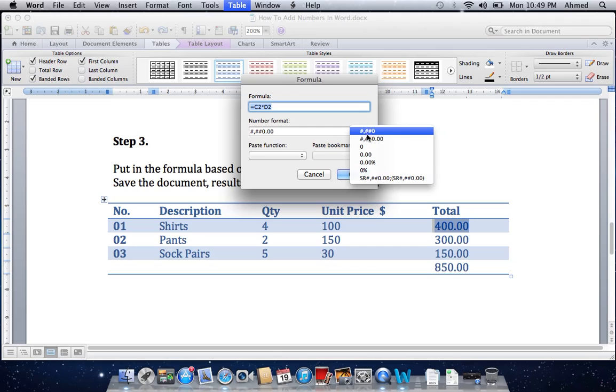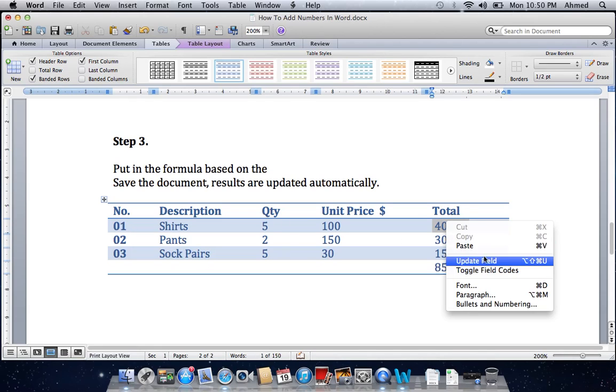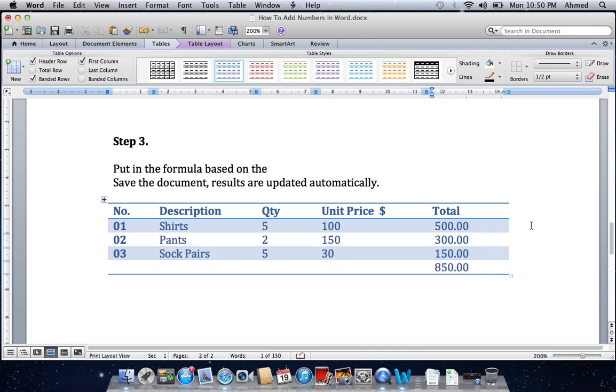And you can choose a number format. Basically, this is what kind of number format you like. You can choose any one, doesn't matter. So you multiply that, and you get C2 times D2, and you get this. Don't worry, if you change the numbers, it will not automatically change. You need to do something called update field, and it will do it for you.